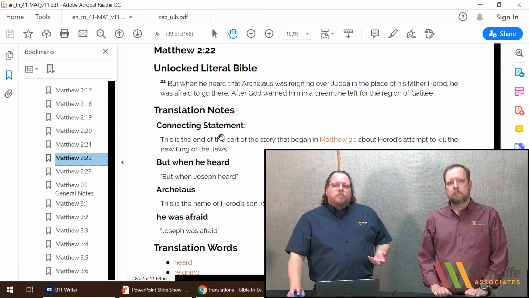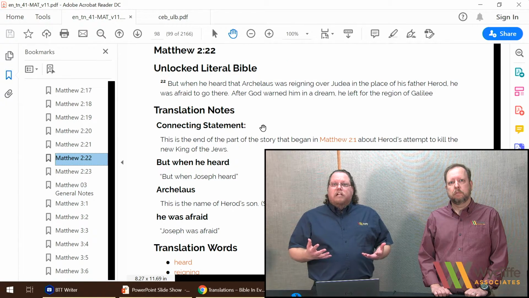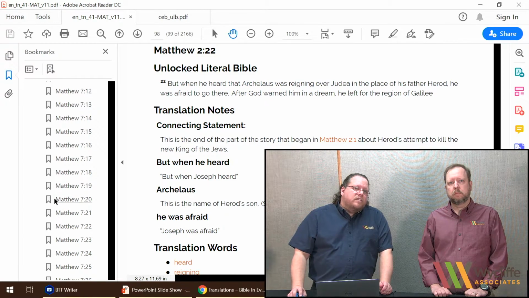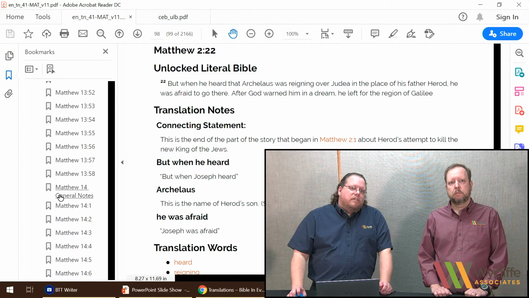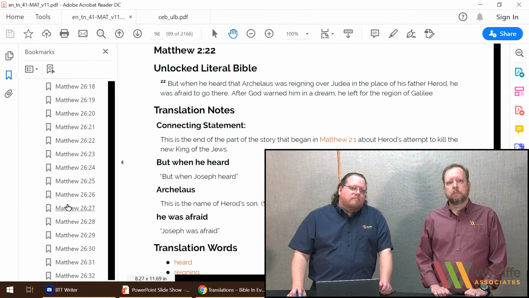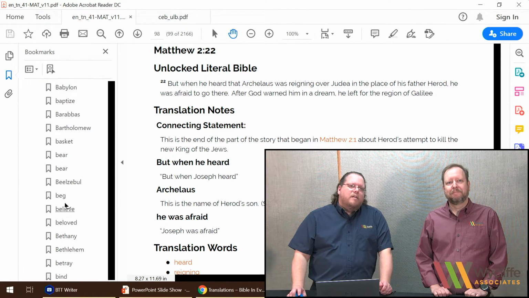All of the resources that have been worked so hard to make available to the church, the notes, the questions, the words, all interleaved together in one place. In addition to the text, let's see if I can scroll down really fast. How many chapters are there in Matthew? 25? Something like that? 26? 27? There we go. Okay.